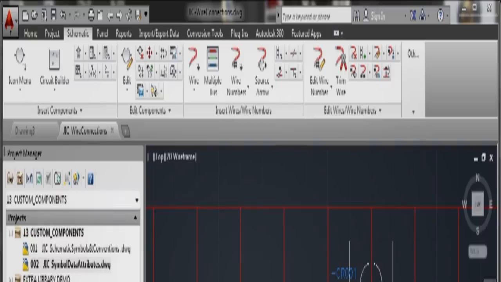When we created our symbol here, our CR001, we realized that the wire connections weren't updating and the wire wasn't cutting in the center. So what we need to do now is look at the wire connections on this particular block, as in AutoCAD block, and make sure that it updates accordingly.